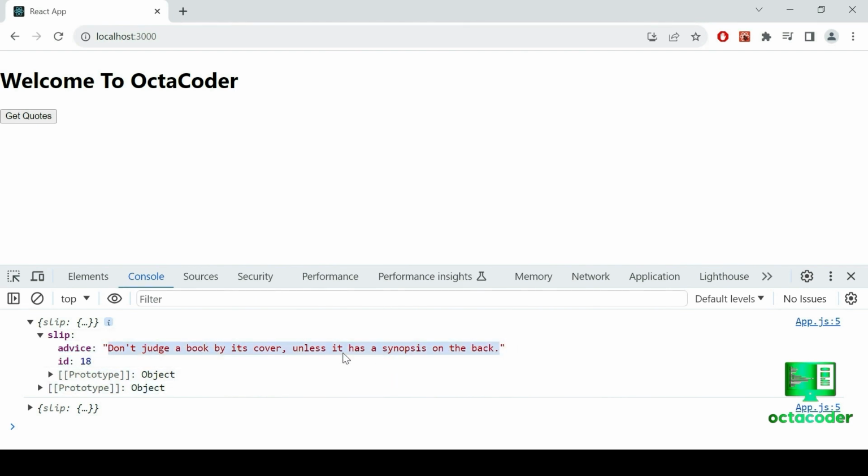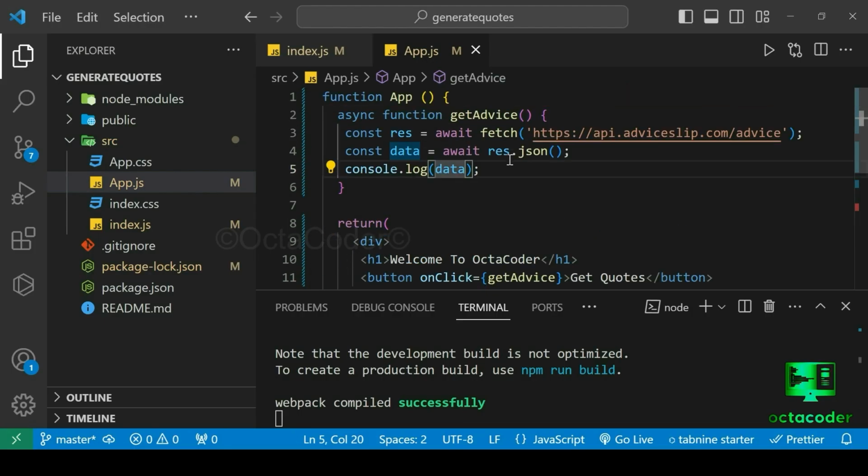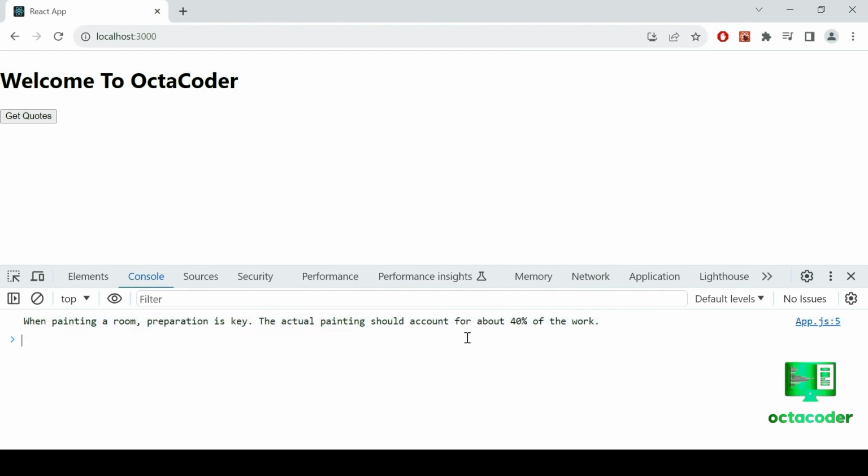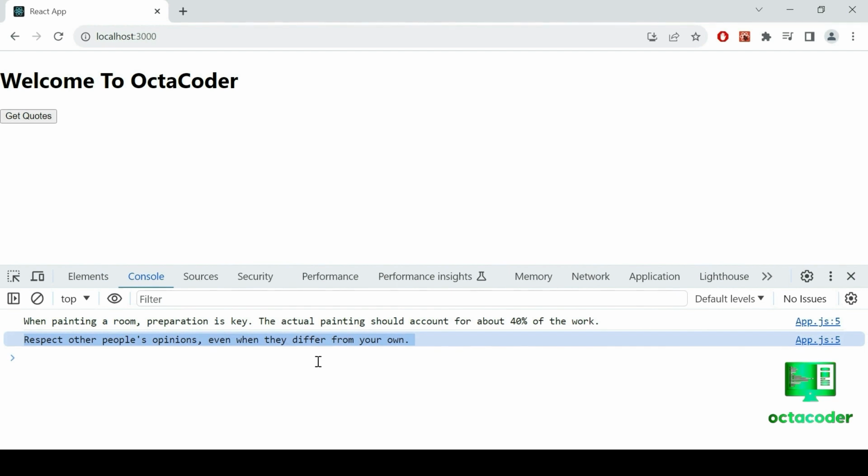So data.slip.advice, right? So let's write that in the console, data.slip.advice. Save it, and now let's click on the button. Now you get the advice directly here, and all we have to do now is to get this string. So this text here we want to display right here, right? How do we do that?